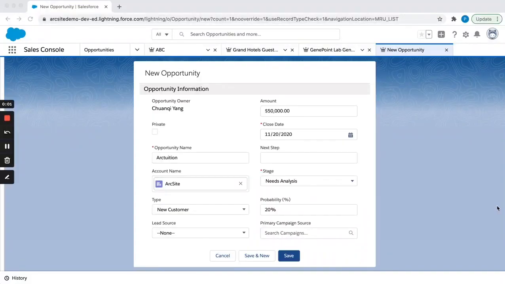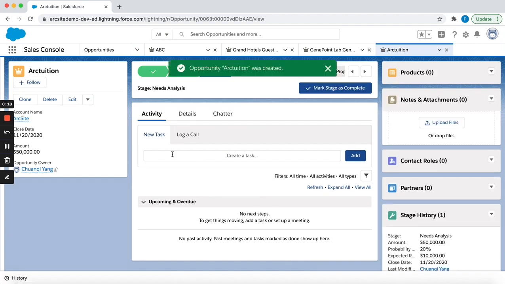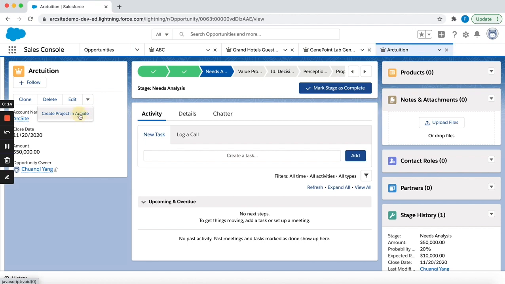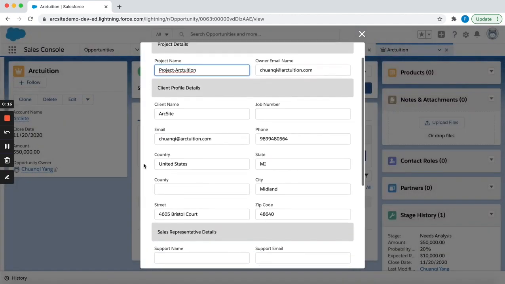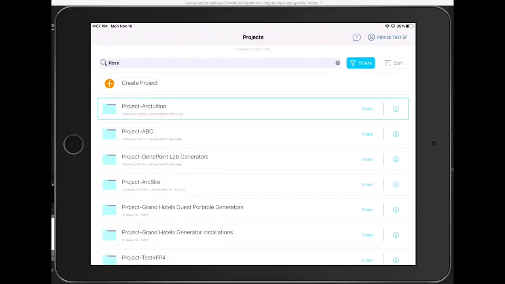I'm starting here in Salesforce, creating my new opportunity. Once I've done so, I can come straight from the opportunity and create a project in ArcSite. Now I or anyone else who has access can open up the app itself and find the project pre-created with all the client details. And I just go ahead and create my drawing as usual in ArcSite.